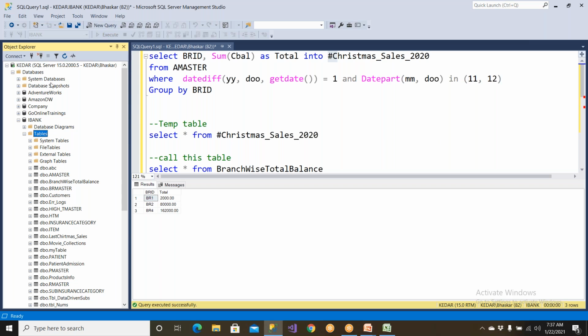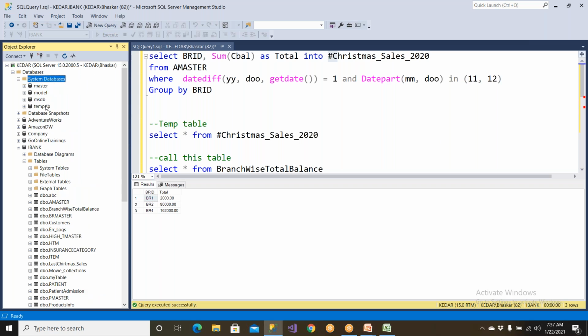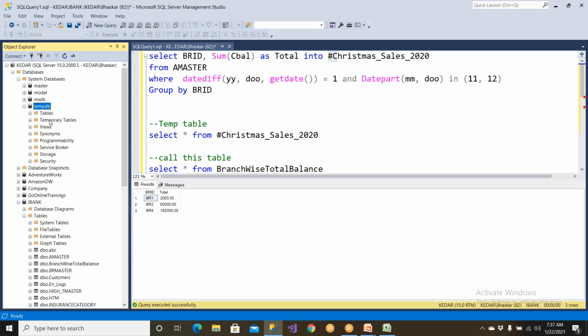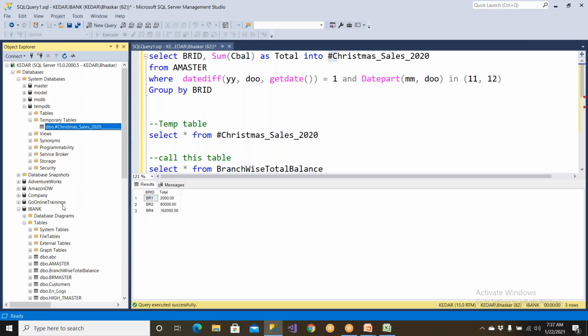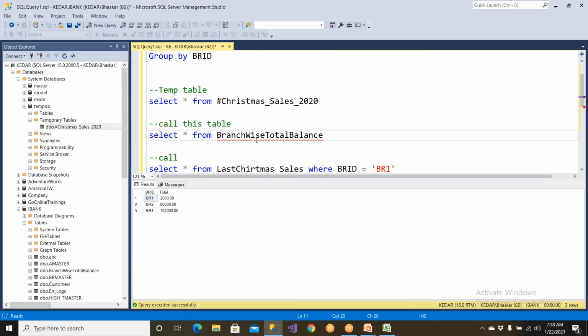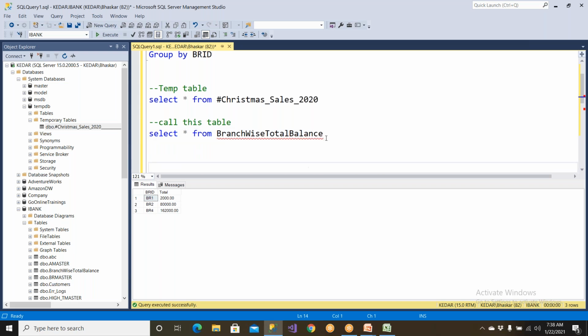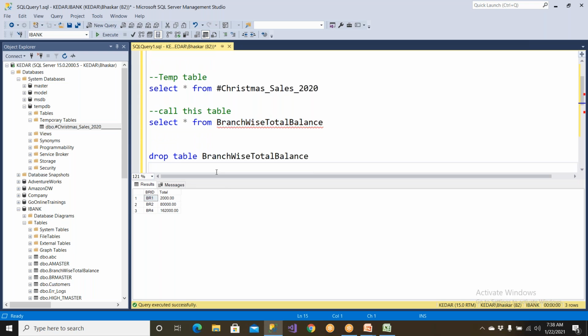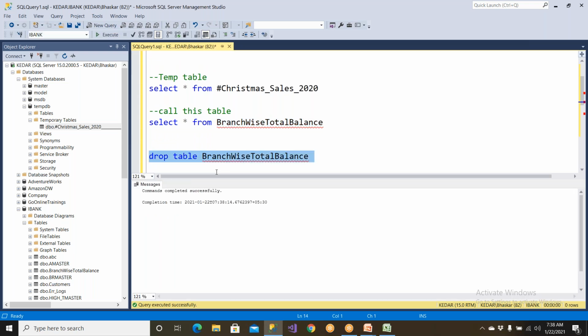But where is this table available? It is available in a TempDB database. If you go to temporary tables, you can find your table in this. Clear? So when will this table get deleted? This table is a permanent table. If you wanted to drop a table, drop table, table name. So this is how you should be able to drop the permanent table. So permanent table is dropped.